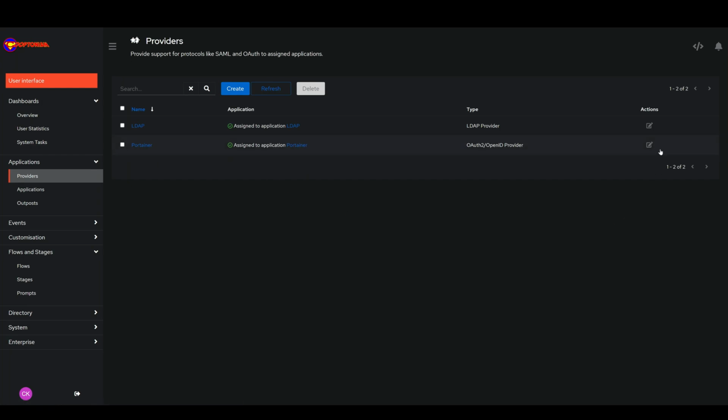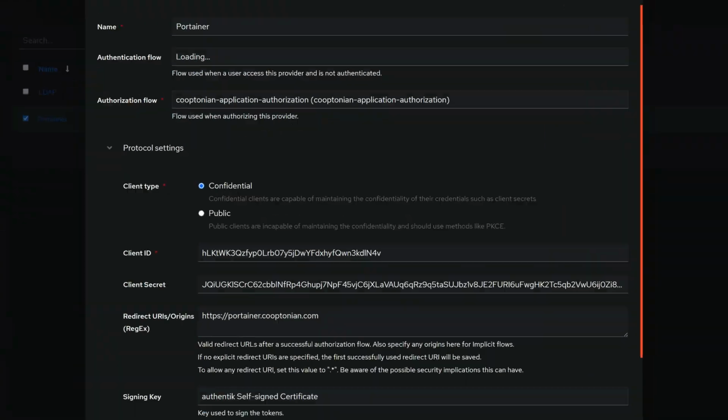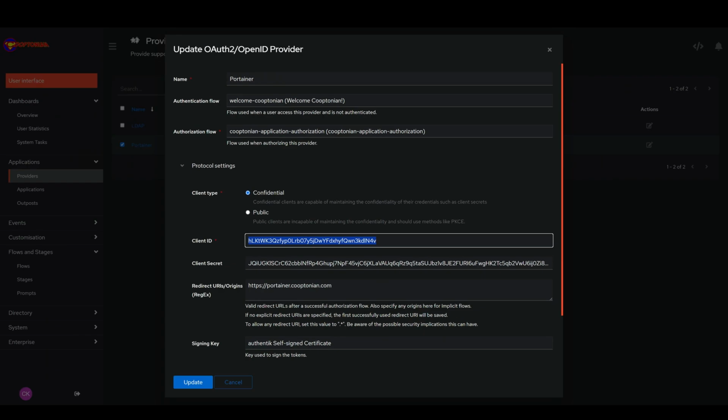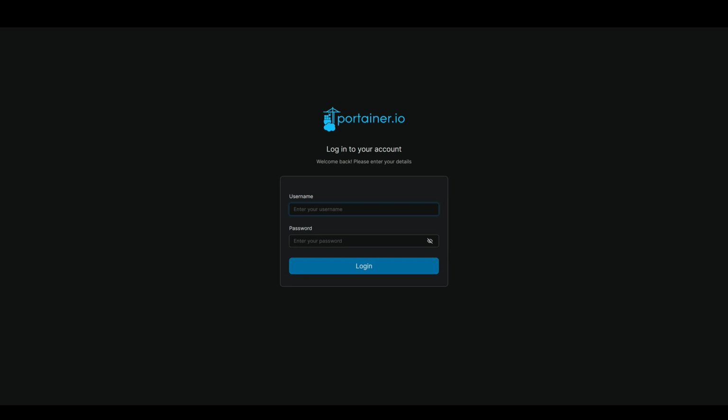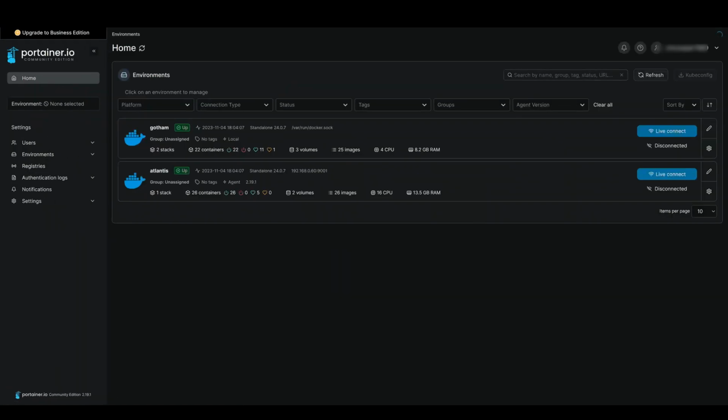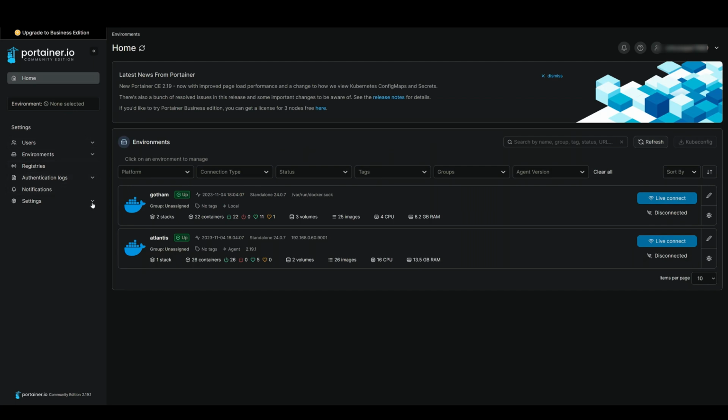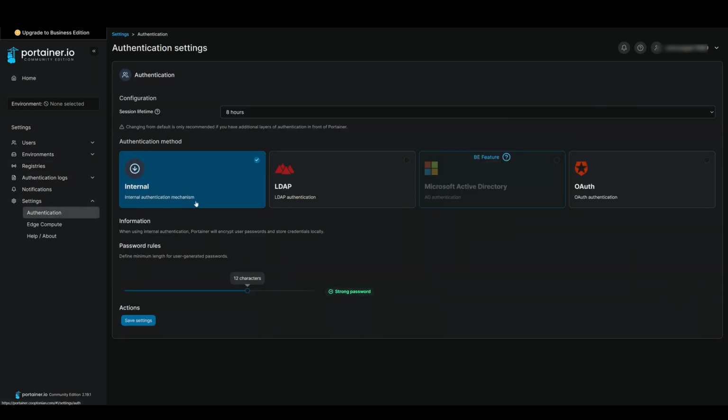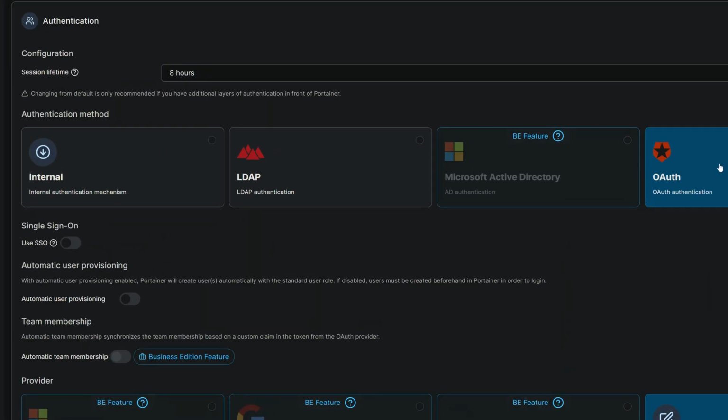Next, click on Edit for this provider, and highlight and copy the client ID. Open a new browser tab and navigate to your Portainer login page and log in. Then, click on Expand Settings. Click on Authentication and click on OAuth. Click on Use SSO.